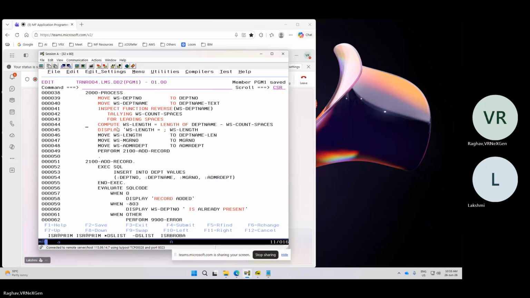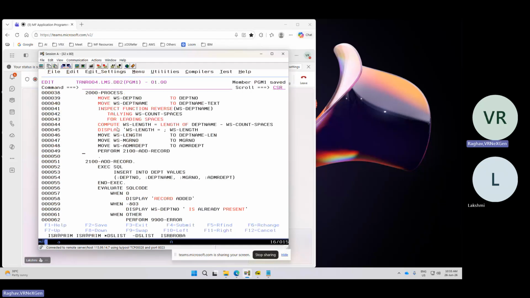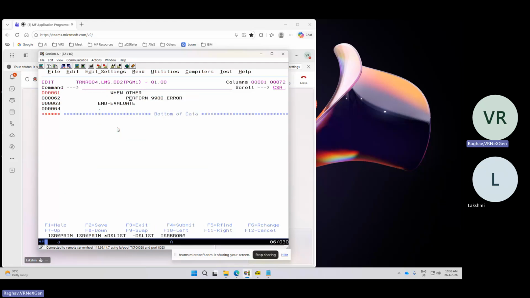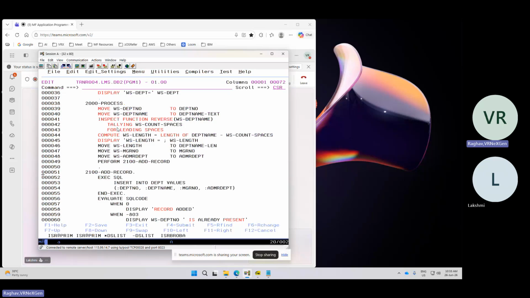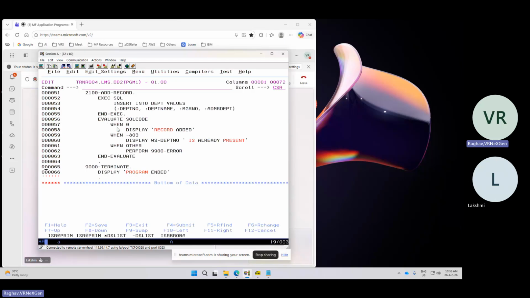Now we have moved the data to the host variables and we are trying to insert it. After inserting, if you get SQL code other than this, we have to stop the program. So how to stop the program? See, already we have 9000 terminate. I'm just going to put a display here, display program. And similarly, 9900 error.